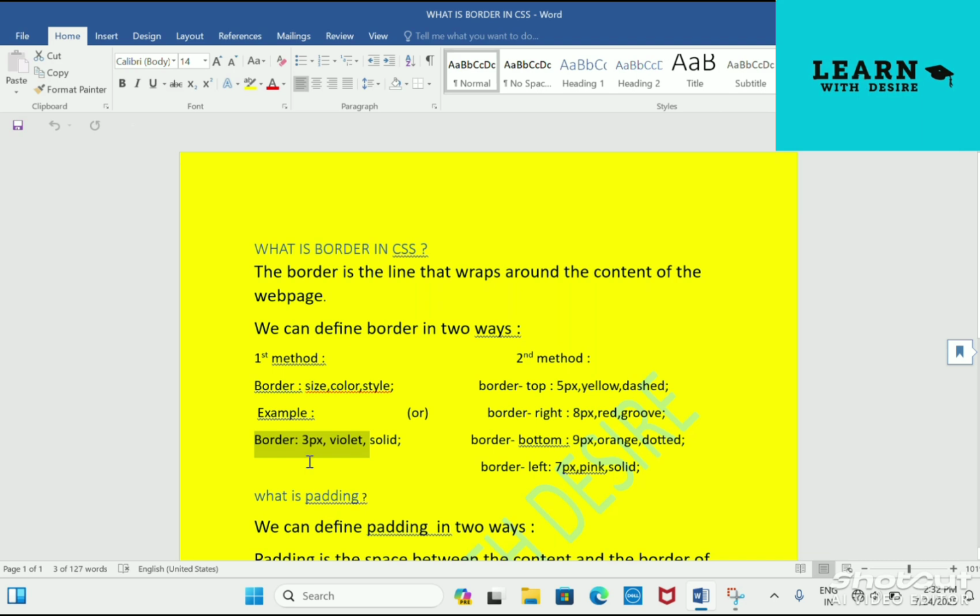Let us see what border top is. It creates the top line of the border. Here I have given border top equal to 5 pixels, yellow color, and dashed style. So the border top is 5 pixels, appears in yellow color, and the style appears as dashed lines. Next, border right means the right side line will appear in red color, and a style will be applied to the border right.